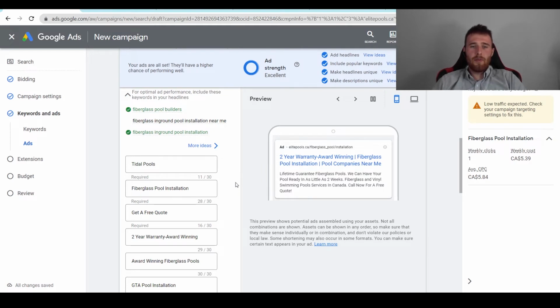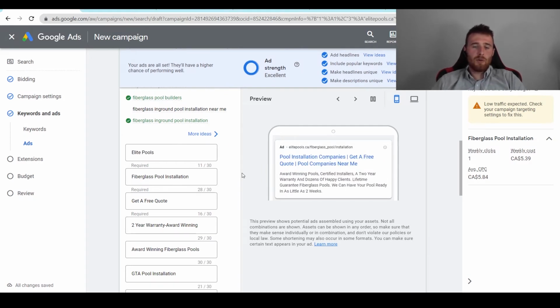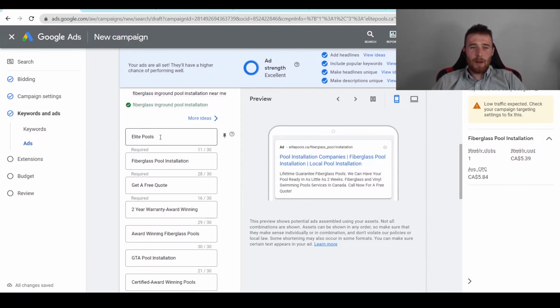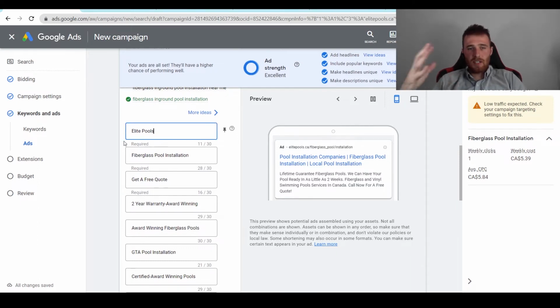Very important tidbit there. The next thing is we always add the actual name of the company here. So we have Elite Pools here. I just switched it out. Completely forgot about that. But yeah, the actual name of the company is super important. Sometimes it does have a massive effect on the actual click-through rate. Sometimes it doesn't, but I always like to add it in just to be safe.